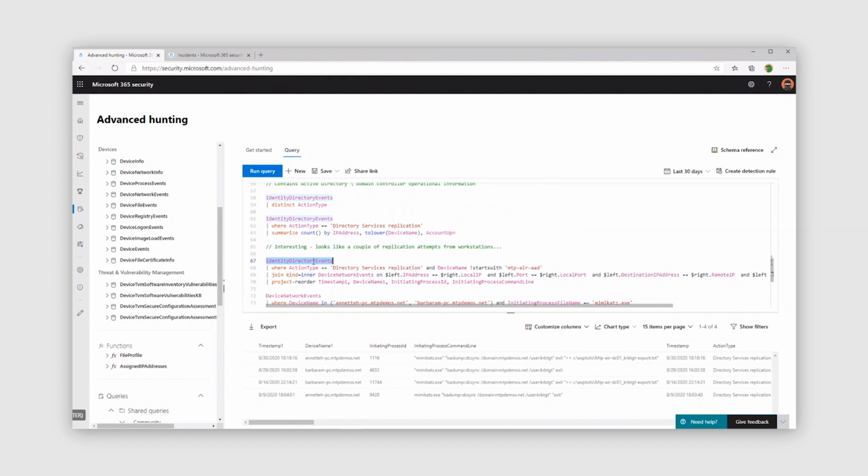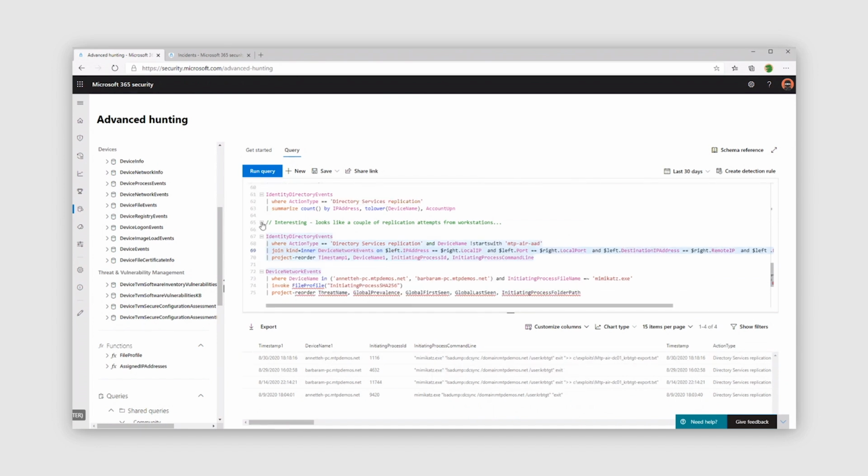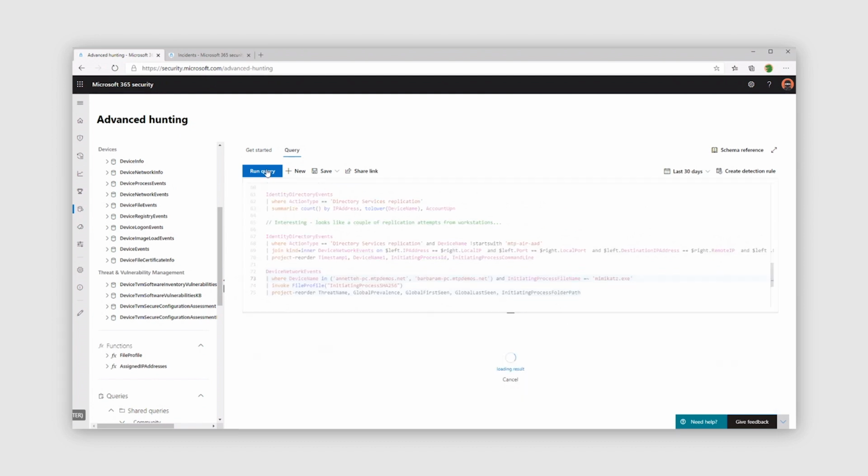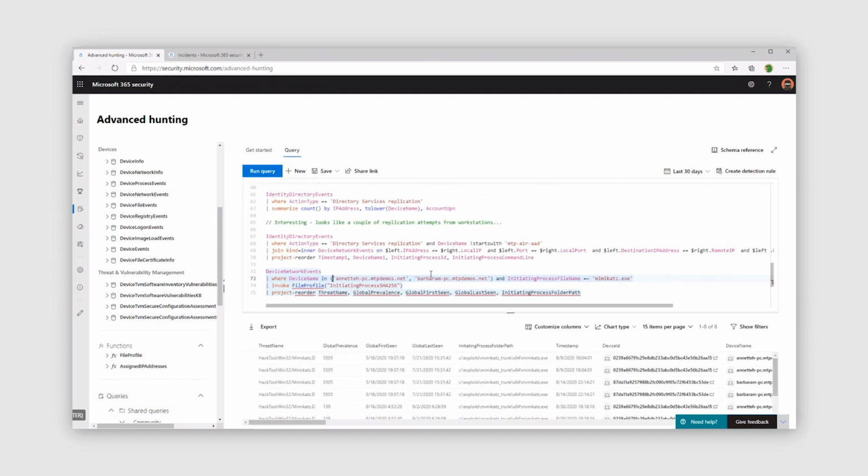So what we can see, when we dig into what is performing these directory services replications based on that networking information, is that it looks like we might have Mimikatz out here. Mimikatz is a particularly concerning application to have on our network. It's a credential theft tool that's commonly leveraged by targeted attackers. So what I'm going to do is go to the device network events table and grab it where it has the Annette HPC or the Barbara MPC, and the file name is Mimikatz. It's not the most perfect way to find it in the environment, but it guarantees I'm going to get back a result.